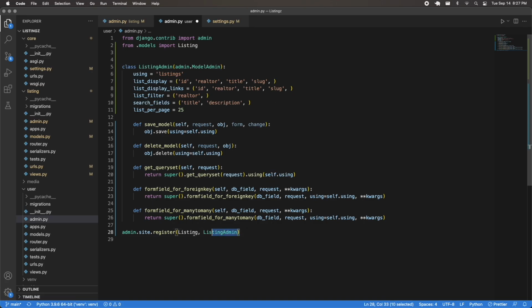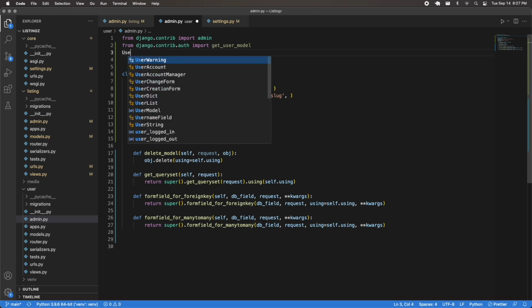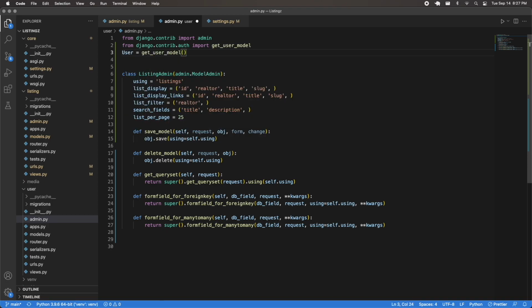So first thing I want to do, maybe just get rid of this import here, as we're not dealing with the listing. So instead we're going to be dealing with our custom user model. So I'm going to import that. So from django.contrib.auth, I'm going to import get_user_model. And then User is going to be get_user_model, which I'm going to call. And then this, instead of being called ListingAdmin, I'm going to call it UserAdmin, since that's a name that makes more sense. This is going to be using my users database instead of my listings database.